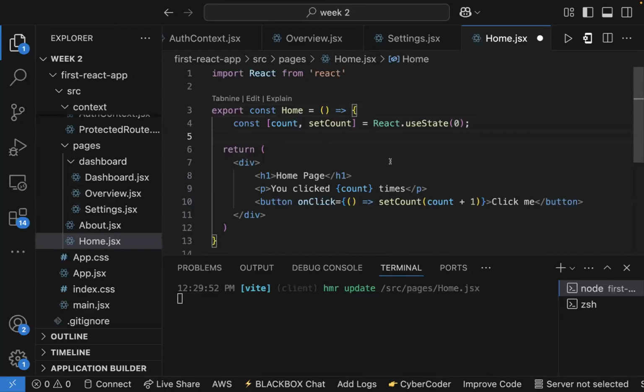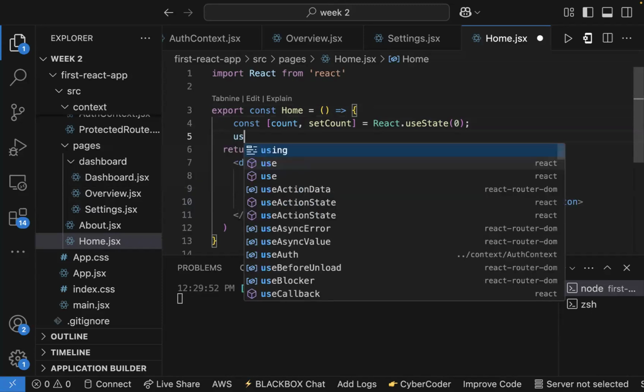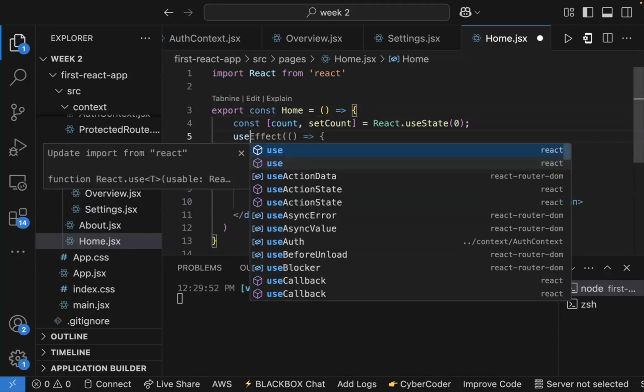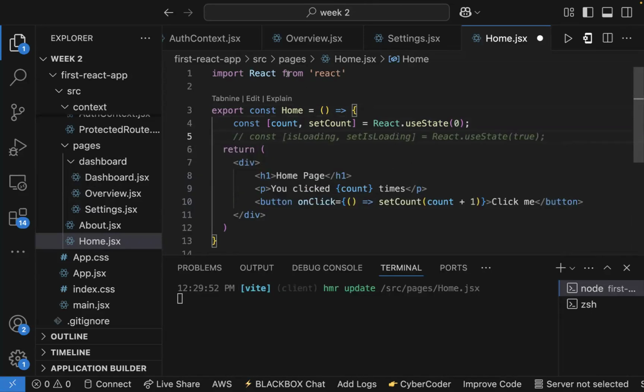All right, thank you. So for React, for functional components, we are going to be looking at useEffect. So first of all, let's import useEffect.